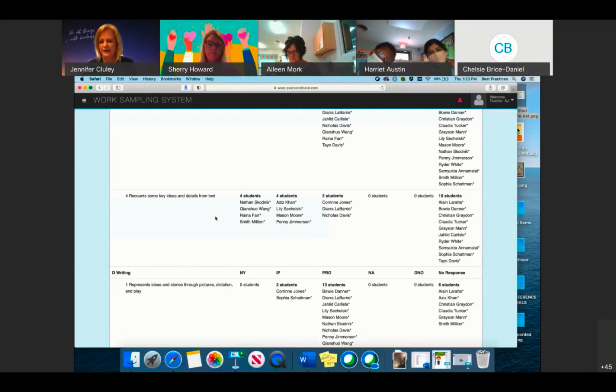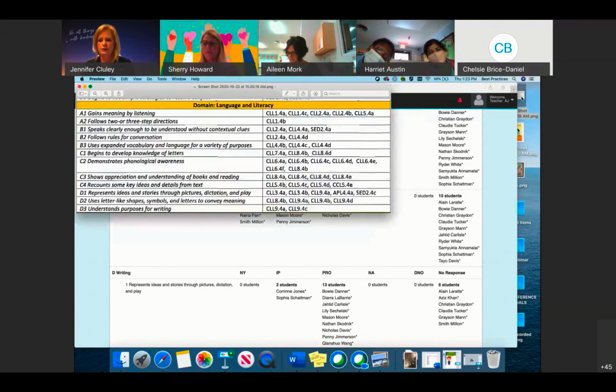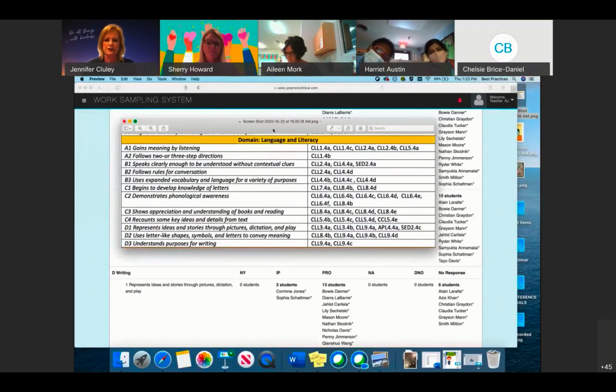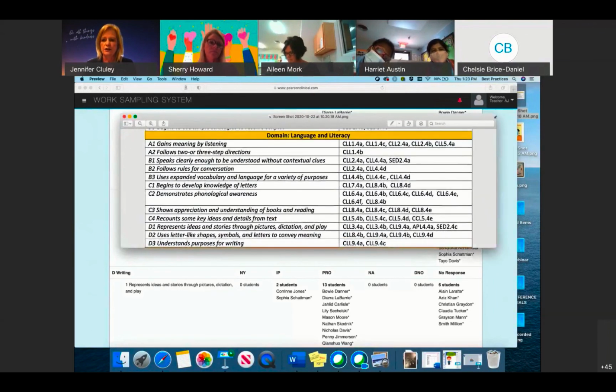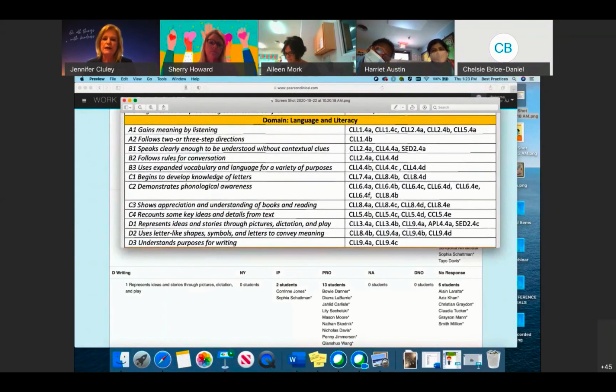So I want to think about that and how can I plan those small groups. I am going to show you that reverse correlations that we've shared with you before. Remember, we talked about you can use this alongside your map. On the left-hand side are your WSO indicators. On the right-hand side are your GELDS. So if I want to assess the WSO indicator, language and literacy C4, recounts some key ideas and details from text, I can come straight across and see the GELDS indicators that it links to.